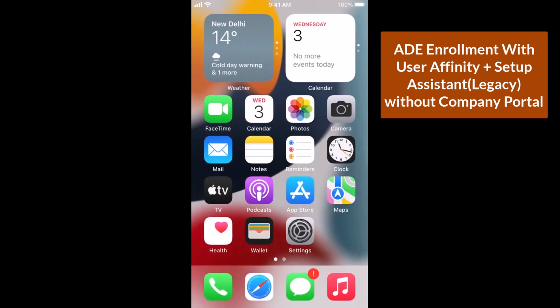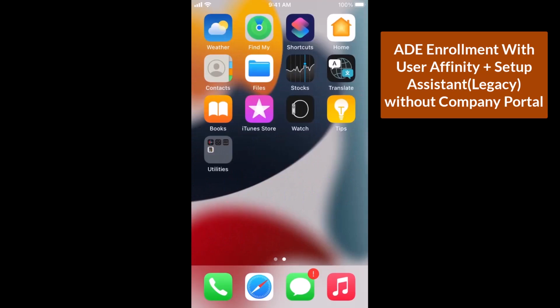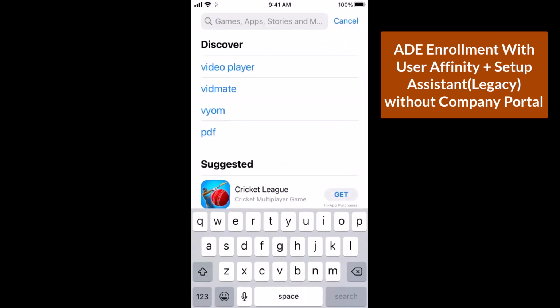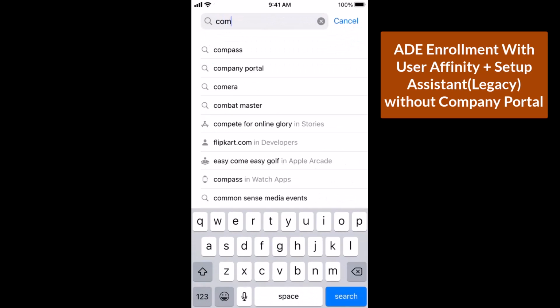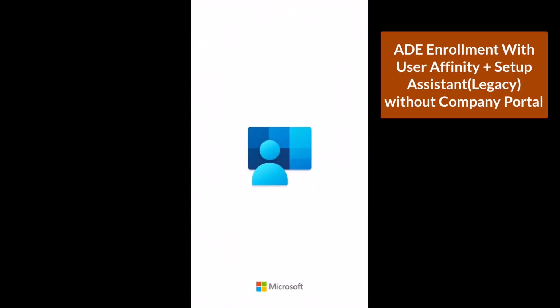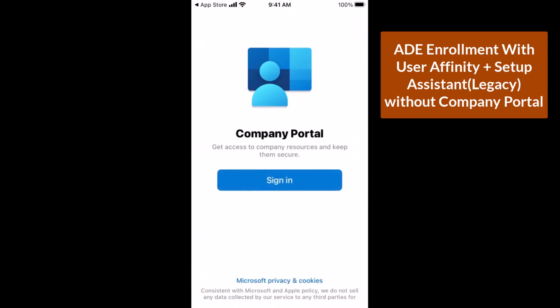Okay, again, the Apple ID has been added. Company Portal is not present. I am going to go to the App Store and download the Company Portal app. So Company Portal is downloaded and installed. Let me open it. So I, as an end user, am doing this, obviously.